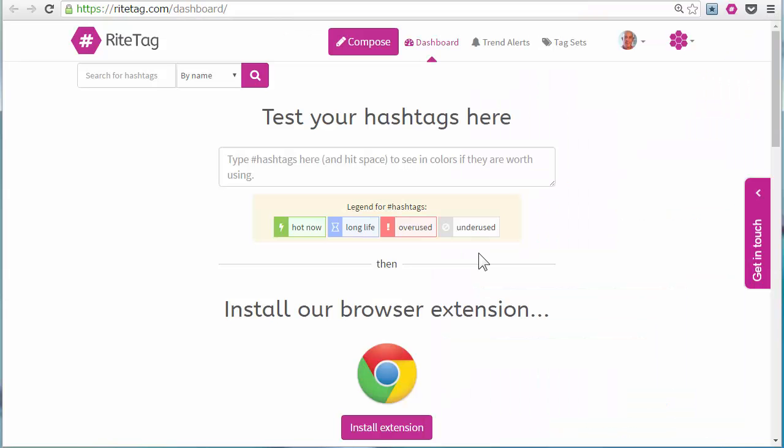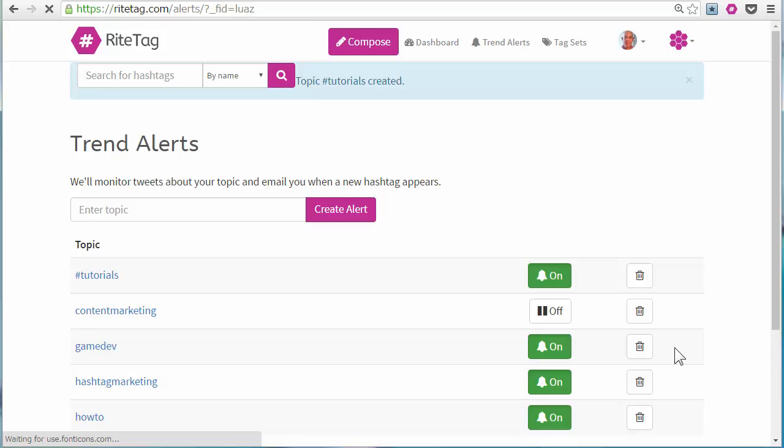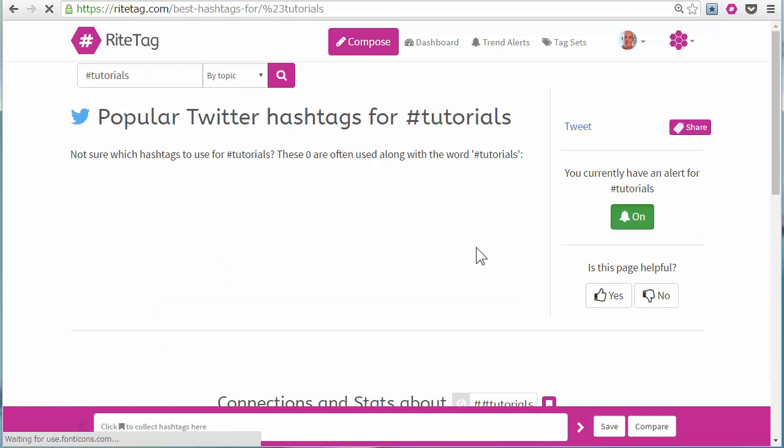When you want to know when hashtags emerge for your topic, set trend alerts. Here I will do tutorials and create an alert. By default, that's on, so I'll get emails when new hashtags appear with my root hashtag. Or you can turn this off and then just check the report on the site.